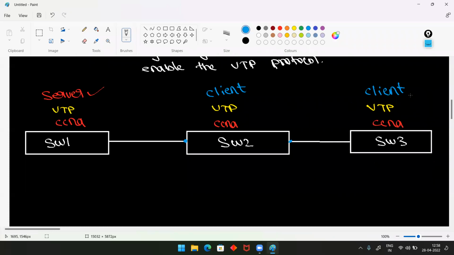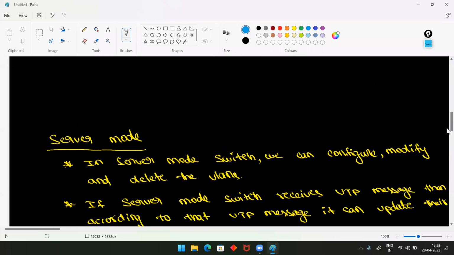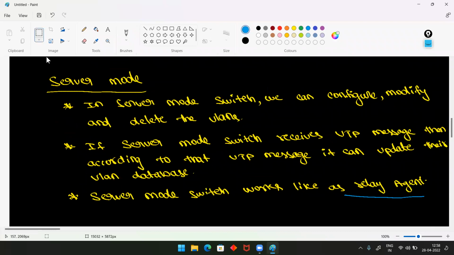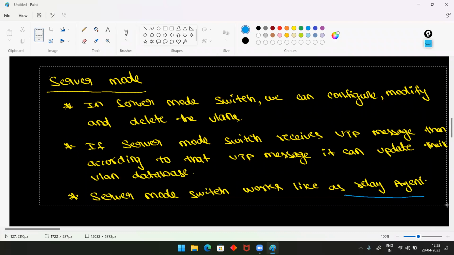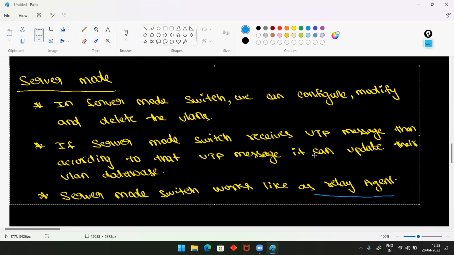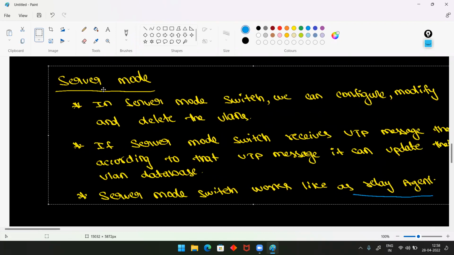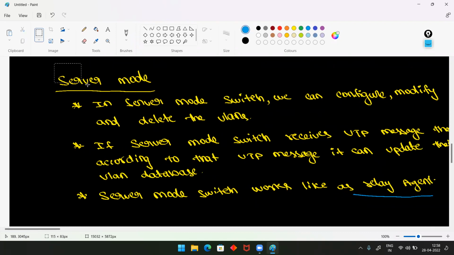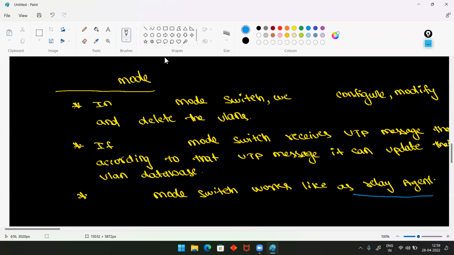Client mode. So let's talk about the client mode now. Let's copy all these points here, and paste it. Now let's remove the server mode. Everything is the same now. Now check this.